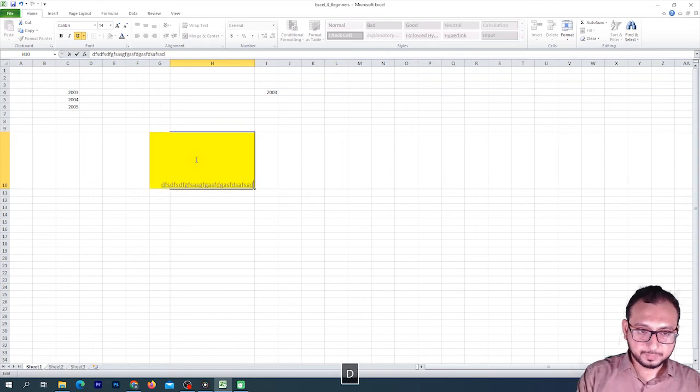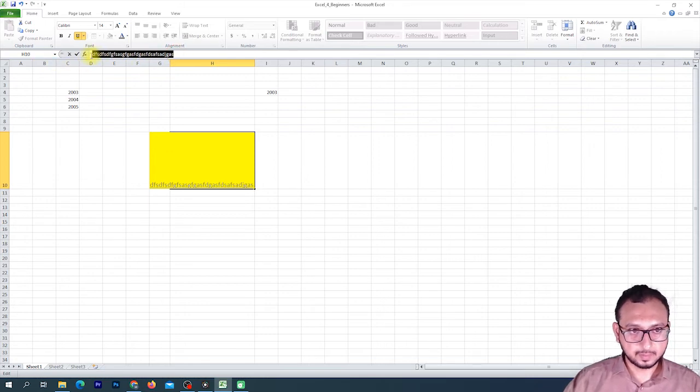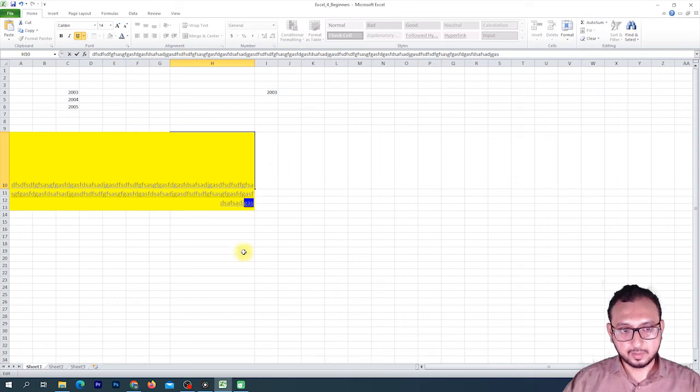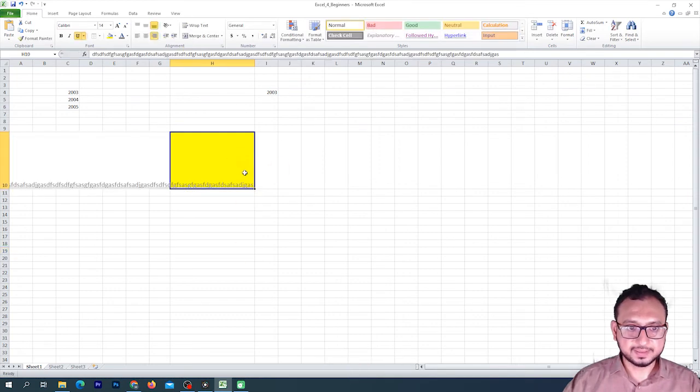Now if I have a large text, let's suppose that I want to wrap inside this cell, I'm going to click over here and it will wrap the whole text into this single cell.